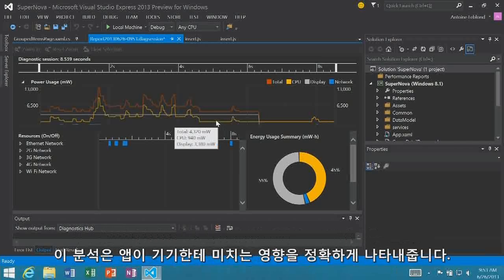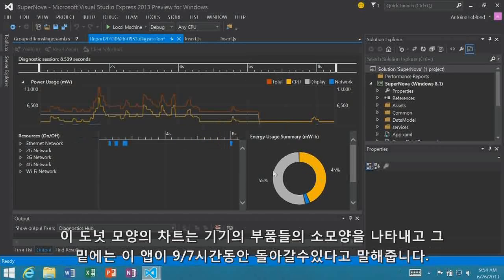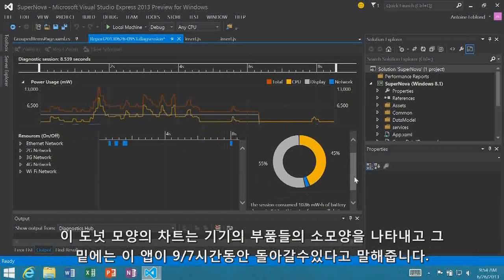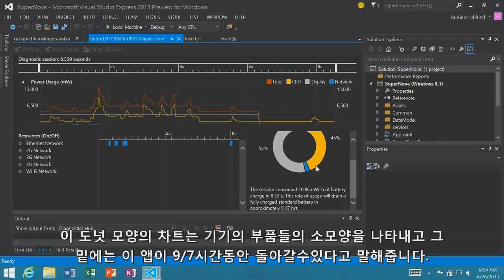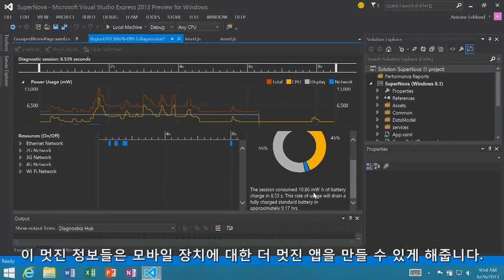You get a really, really good sense of how your app is actually using power on the device. This donut chart at the bottom here just shows me the relative consumption from those different parts of the device. And it even tells me down at the bottom that this app would run on my device for 9.17 hours before the battery runs out. So really cool diagnostics and information for me to make my app even better for mobile devices.